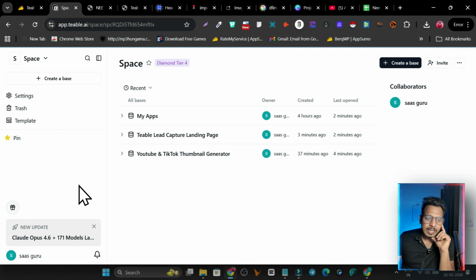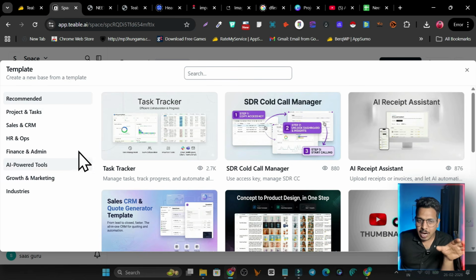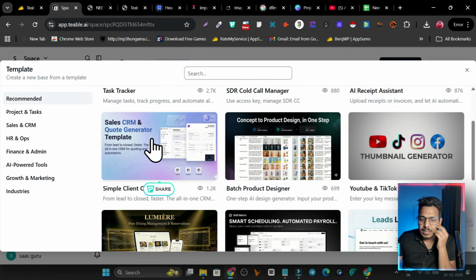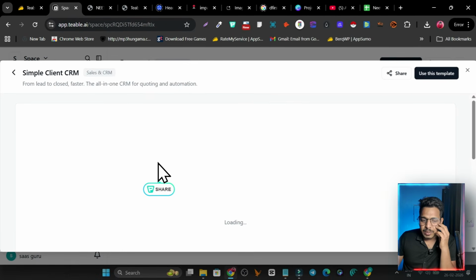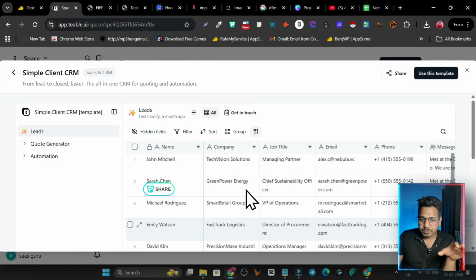And there are also, like I said, tons of templates available. If you want to get started, I suggest going with a template, and simply locate what you want to create. For example, right now I want to create a task tracker or a CRM or a code generator, so I will simply use this one. I can preview how this looks and what it is going to offer me.